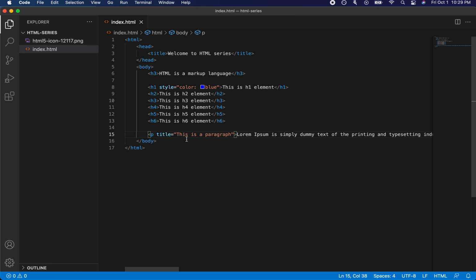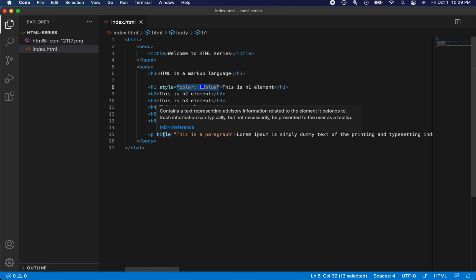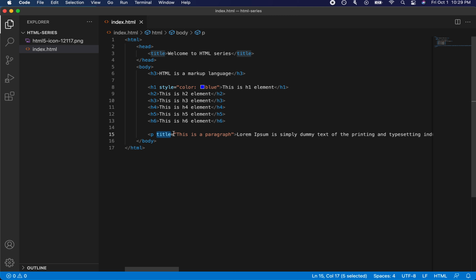So again, to reiterate what we've just learned, HTML attributes provide additional information about elements, and they usually come in key value pairs or name value pairs. So style is the name here and the value is a string. Similarly, title is the name here and the value is the string.